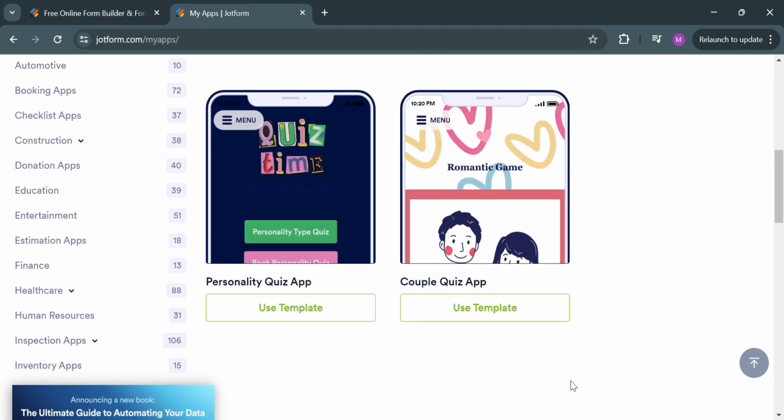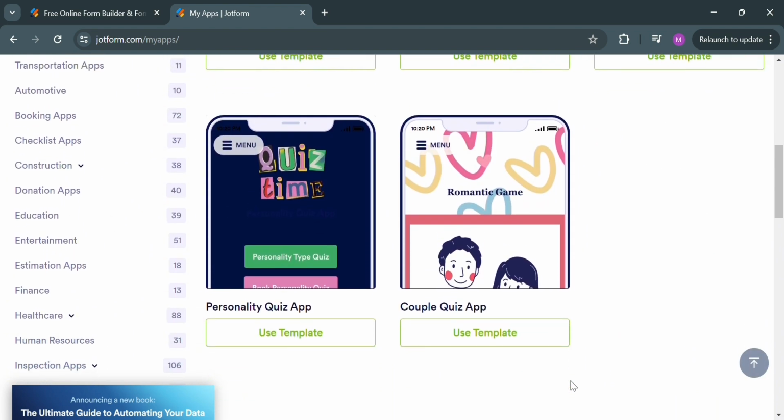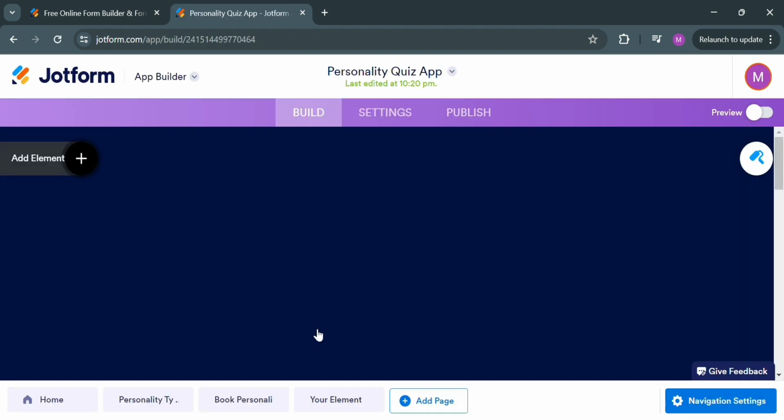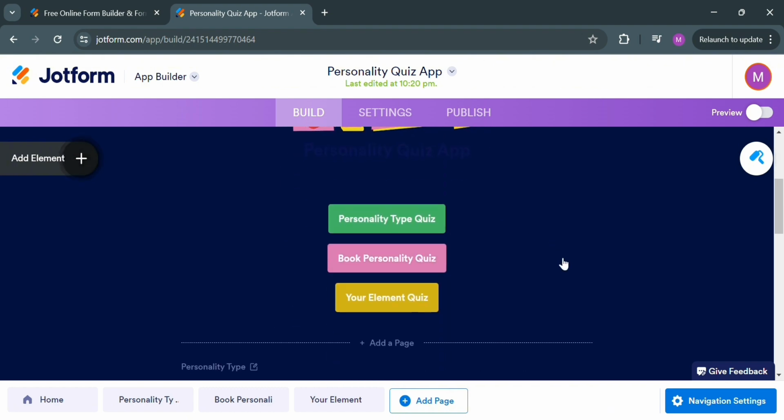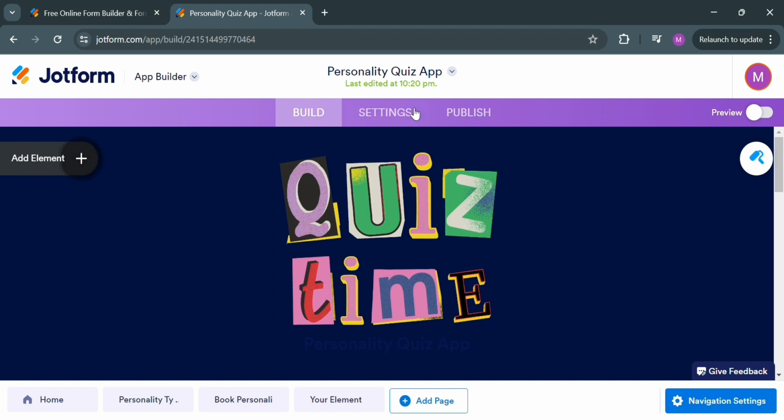So let's say I'm going to choose this template right here below, which says personality quiz app. Upon clicking the use template button, you'll be directed to this page. And then from here, the next thing that we need to do is simply customize all of the elements contained in this template.